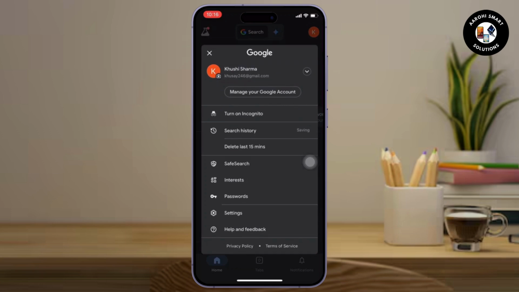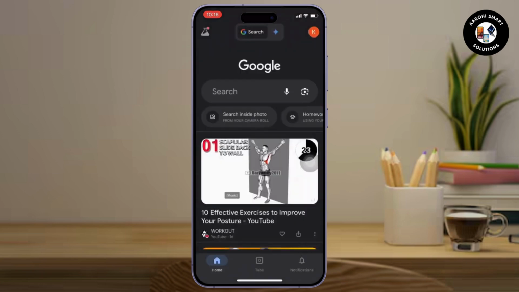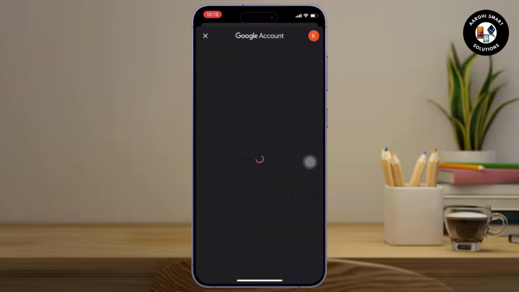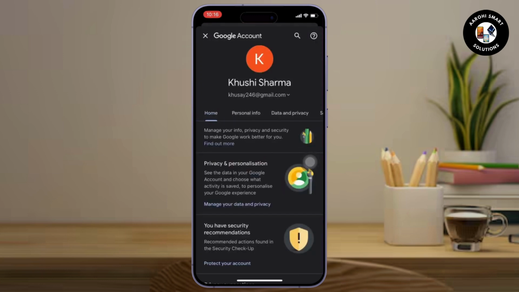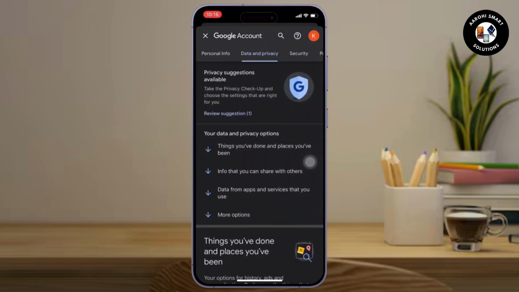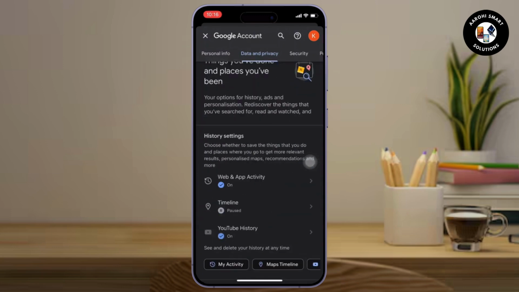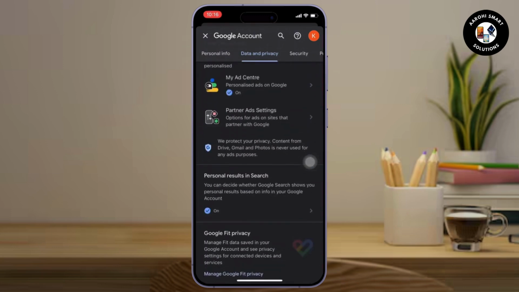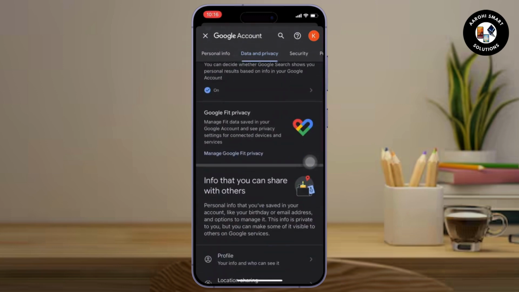And then after clicking on manage your Google account, we will get to see a lot of options right here, and we will simply click on privacy and personalization, which is available right on the bottom. And here, after clicking on it, we will simply scroll, and we will be able to see things you have done before, and places you have been before.